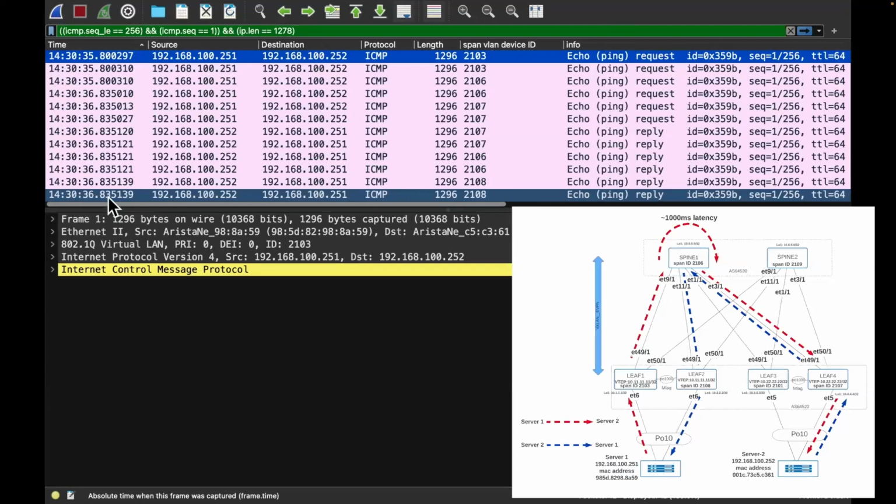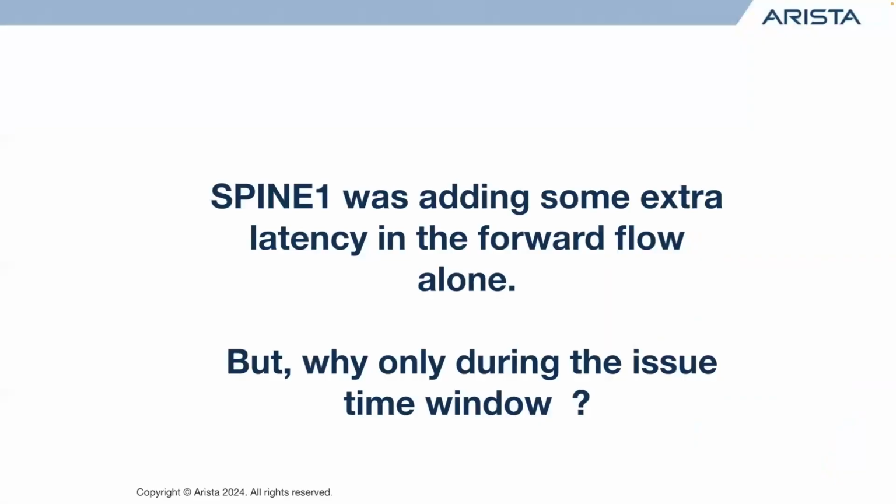Okay, since we figured out that spine 1 was adding this extra latency, now the question arises: why was spine 1 adding this latency only during the time of the issue? The customer observed that this issue was intermittent, and when we also tested with a ping test between server 1 and server 2, we were not able to observe the latency at present, because currently the issue is not happening. It happened earlier. So why did it happen only during the issue time?